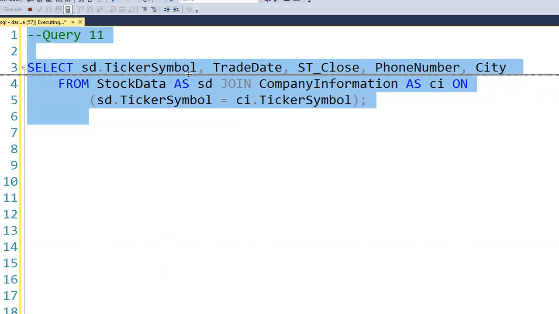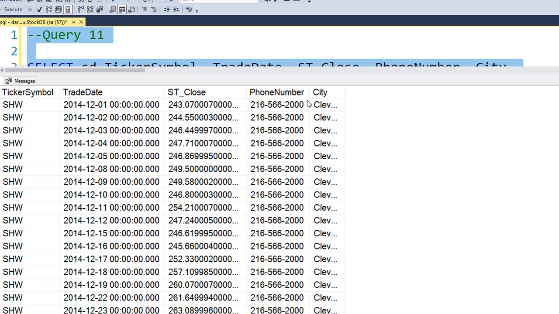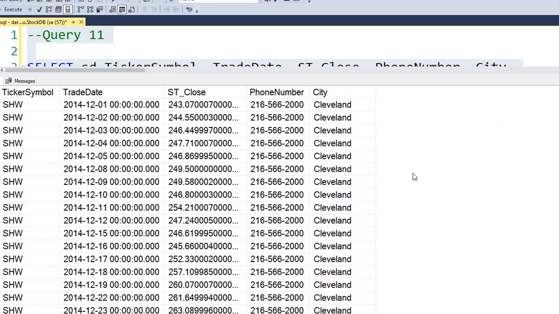And we'll scroll up the answer and notice that we show ticker symbol, trade date, close, phone number, city, and the answer to any query, the results are a table. So let's see something besides just this one, maybe Cleveland here. So that's the first join that we did, and we get a nice answer. And it turns out that joins are the most common construct in all of SQL.